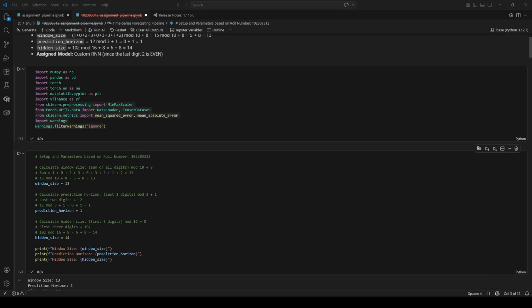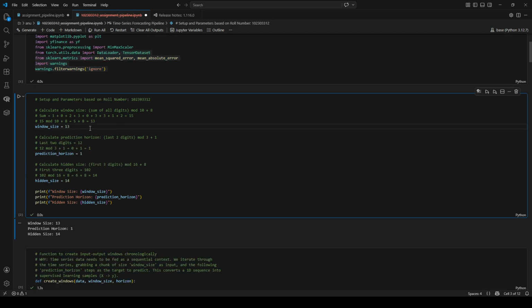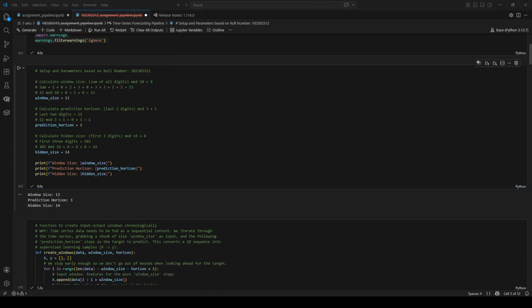So first I have installed all of the dependencies. My parameters are derived from my roll number. The window size has been calculated by the sum of all the digits of my roll number, mod 10 plus 8, and the rest of the calculations are shown here.